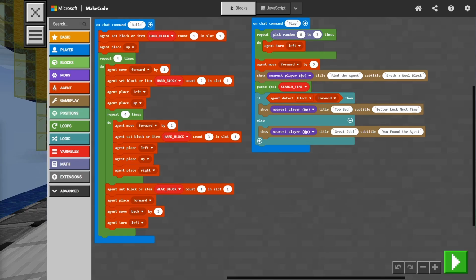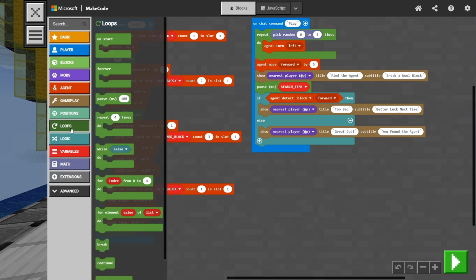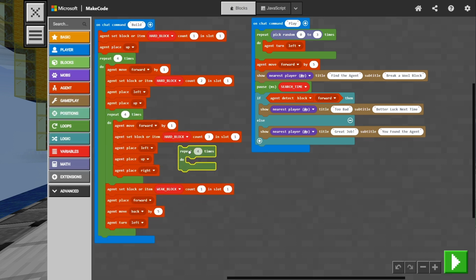When the game ends, the agent is standing at the end of one arm. We can have the agent check whether a block is missing, make the repair as necessary, and then move the agent to the next arm to repeat the process. This means we will need to repeat the process 4 times. So let's get a repeat loop from the loops folder, put it in our game, and make sure the value is set to 4.